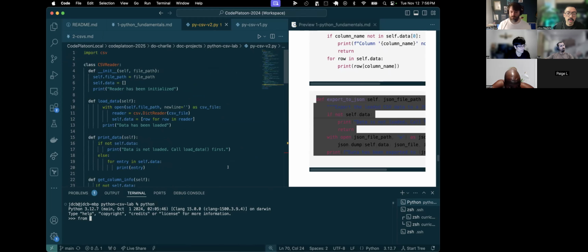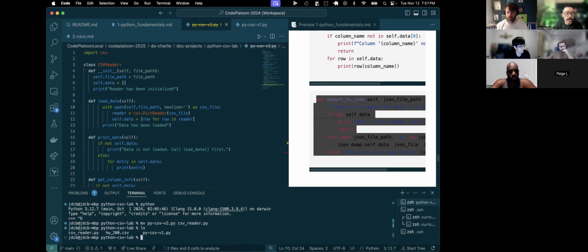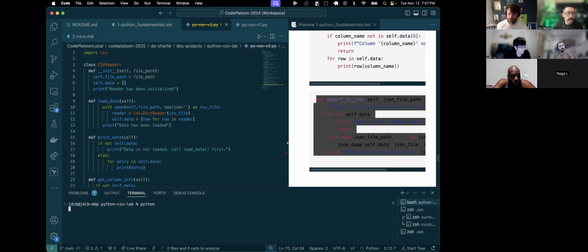So what did I name it? Okay, this is what Len was talking about at the start of the video. Don't use dashes, because the Python terminal does not like dashes. So I'm going to Control D to get out of here. I'm going to use the move command to rename my file, py-csv-v2.py into, let's just call it CSV reader.py. Now, if I do an ls, I can confirm that it's been renamed. And now let's go back into Python.